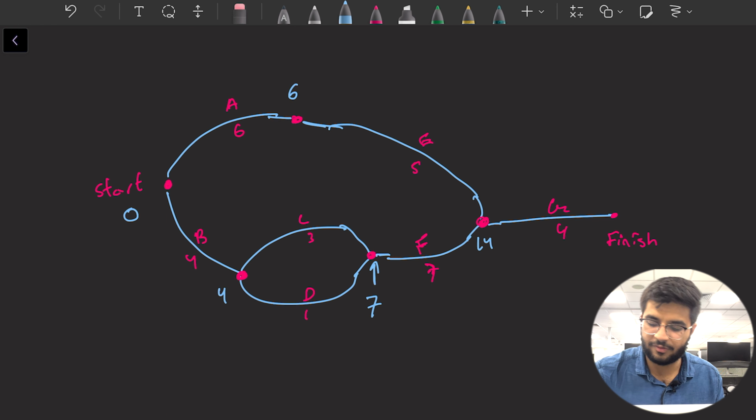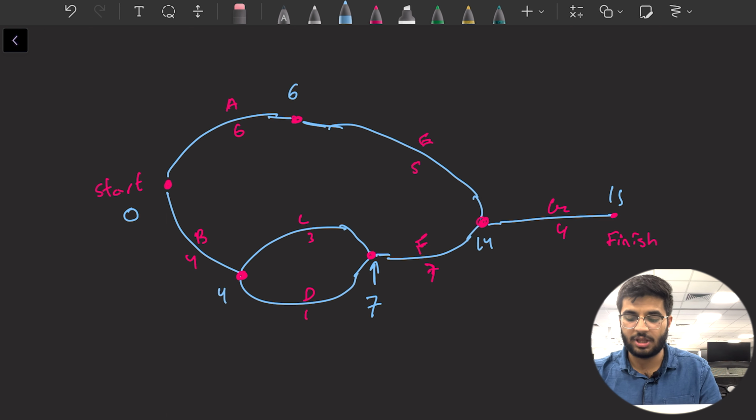Now, to finish off, you need to have done task G. So the earliest you can finish is in 18 minutes or days or whatever. I hope that's a bit more clear.